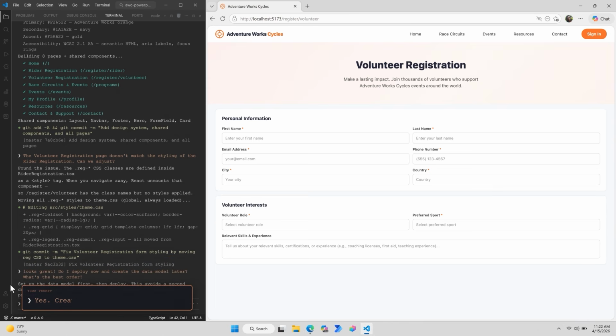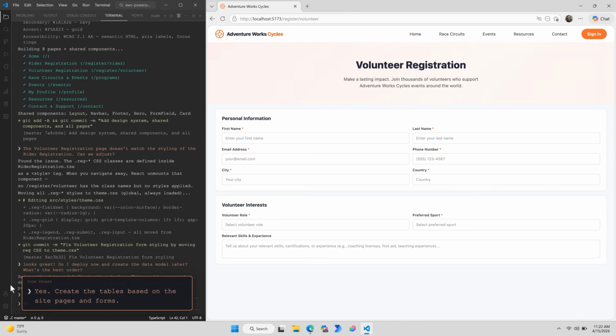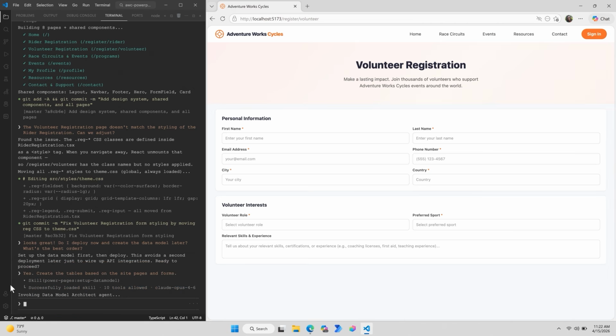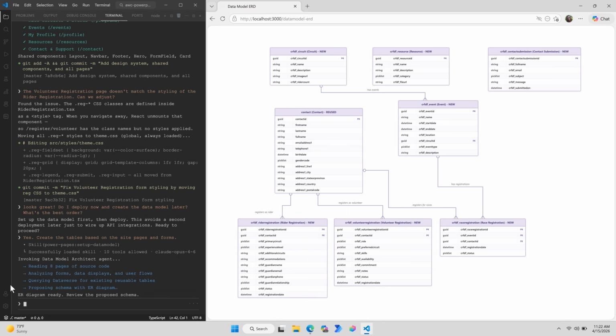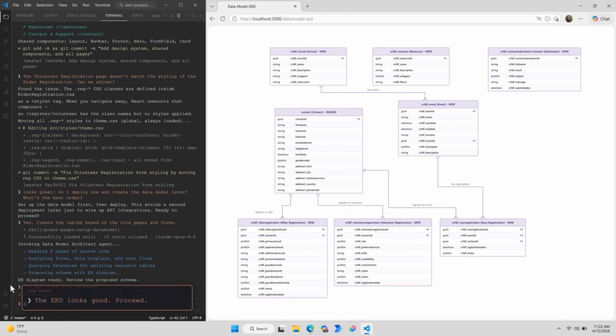Once the structure looks right, I move to the next layer, data. I ask the agent to create the Dataverse schema based on the site's pages and forms. Using the Setup Data model skill, it reads the source code, analyzes the data flows, and proposes a schema with an entity relationship diagram for review.